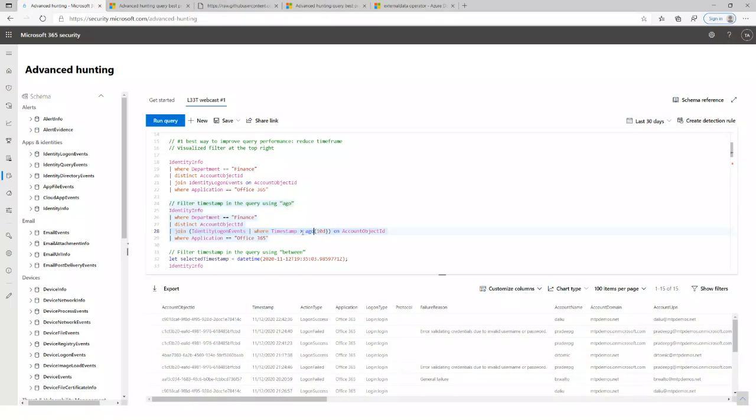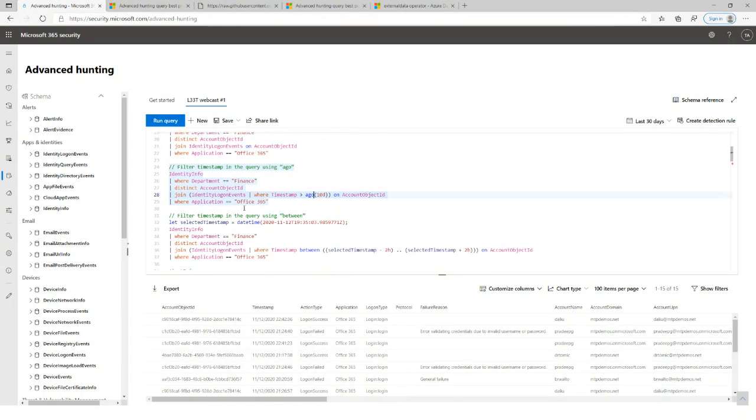I can change it to 30 days, but it will actually run for the last 10 days as written in the query. Another option is to query for a specific time range you're interested in. Let's assume there was a specific activity or incident and you would like to see all the logons around this specific time. You can define a variable with exact date and time and use the between operator to filter for all activities that happened 2 hours before and 2 hours after this selected time.